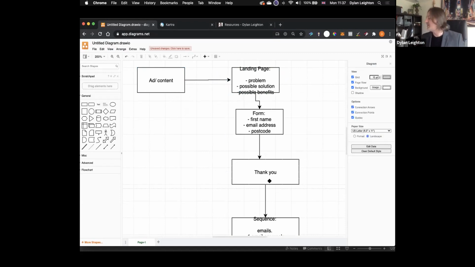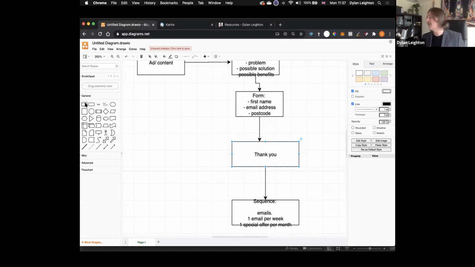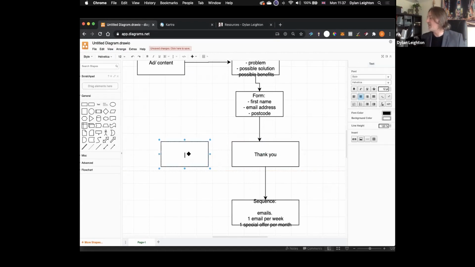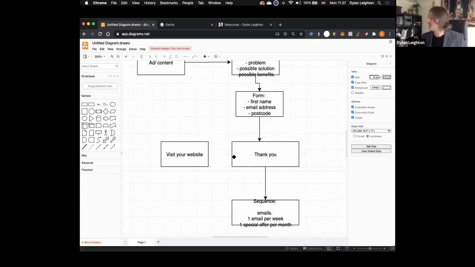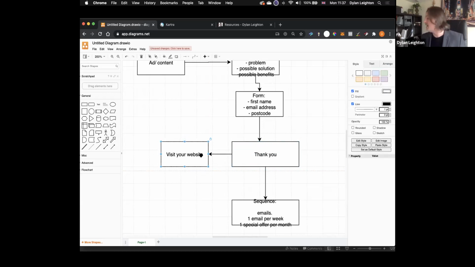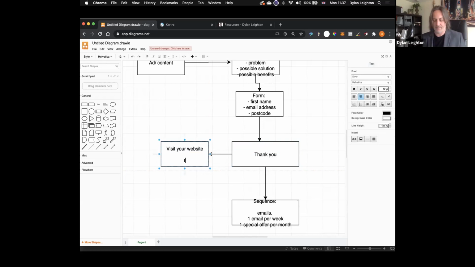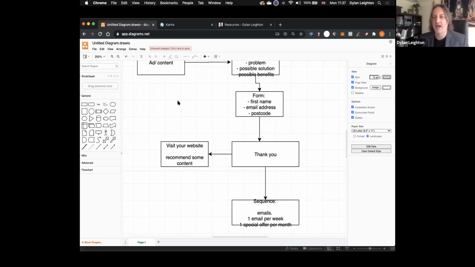Now, once you've got them to the thank you part here, you might want them to get a bit more information and maybe go and visit your website. Okay, so that's probably the way that I would do it, and maybe even recommend some content. You might even ask them on the form, have you got a dog, a cat, a gerbil, a goldfish, if you're selling things for pets. And they might say dog, and as a result of them entering that, you're going to send them to a particular piece of content on your website.